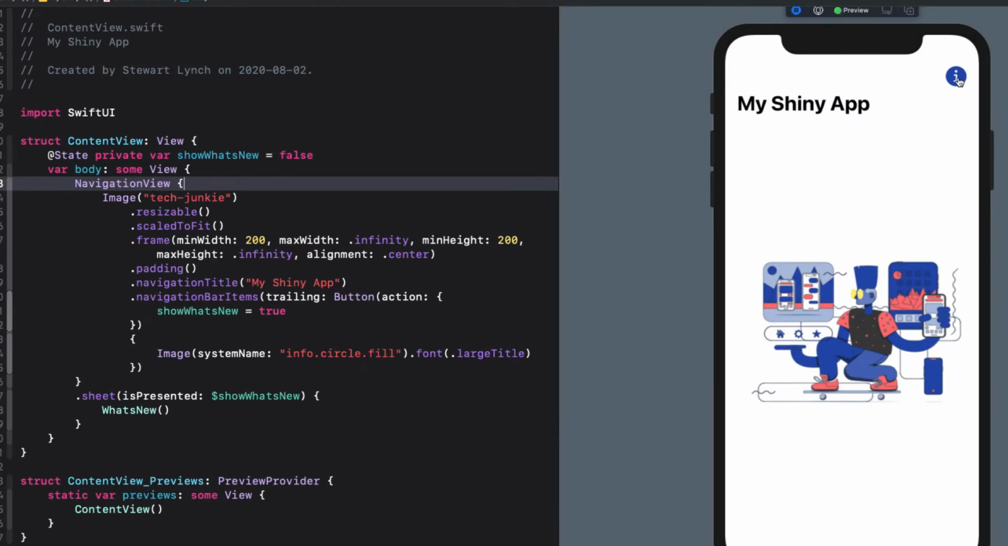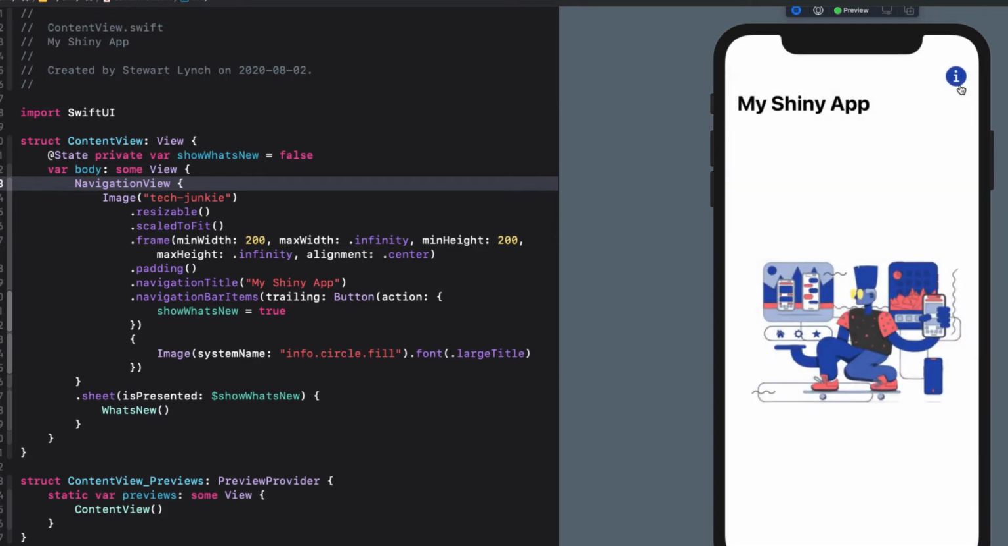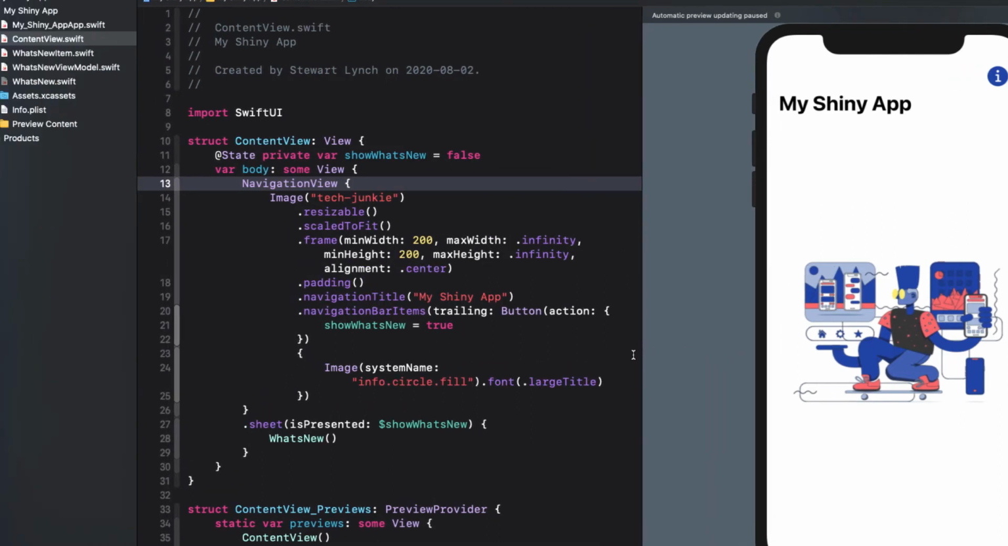On demand, when I tap our navigation bar button, our What's New screen is presented. Now we may want to keep this option of being able to present the What's New screen on demand, but we also want to be able to force this to be displayed only when the version has changed.